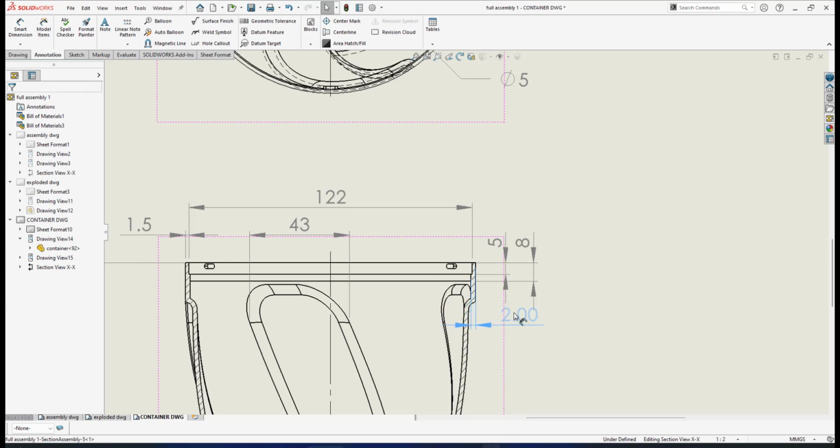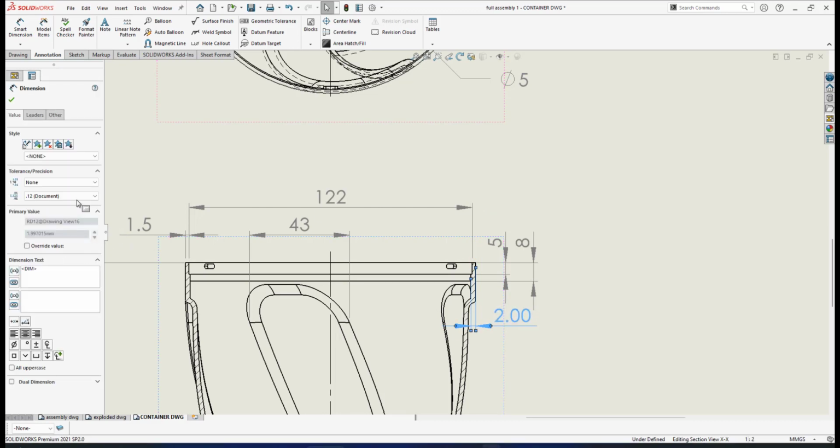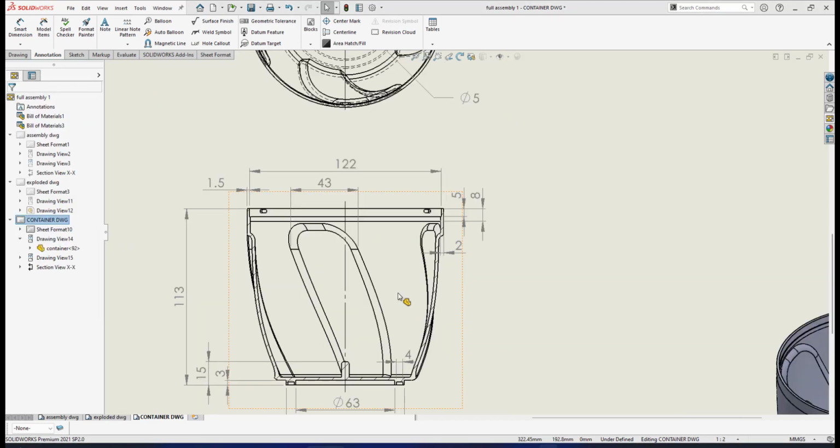So the 2 should be put somewhere around here. I hope you understand. This is about standard engineering. If I put it here, the extension line will cut the dimension line. So I have to put it somewhere at this position. So this will be my dimension 2. I click it to none.